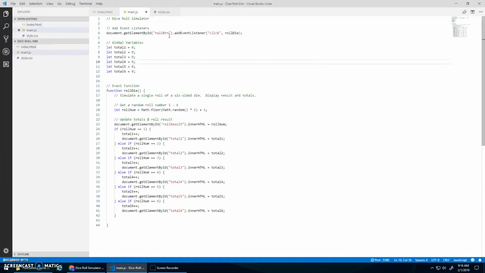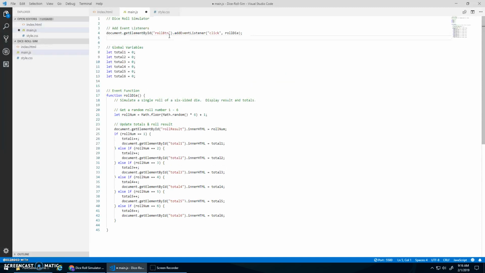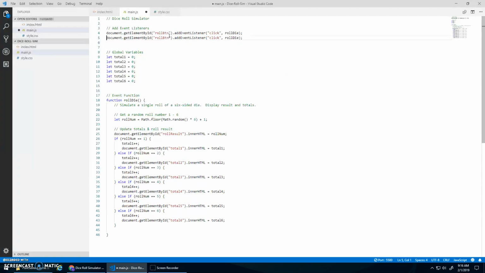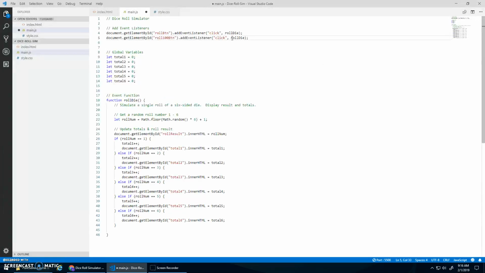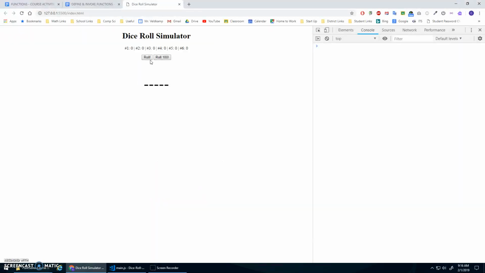So to do that, we're going to add another event listener. Actually, let's just copy and paste this. And we'll call this the roll 100 button. Is that what I called it? I forget so quickly. Yeah, roll 100 button. Okay, but here, if I give it the name roll die, I can do that. But now both of these buttons do the same thing.